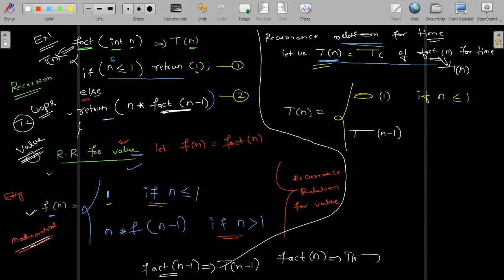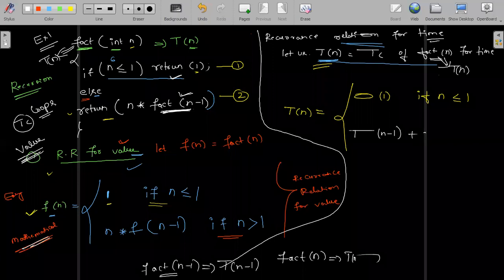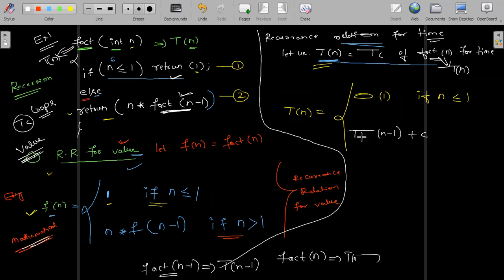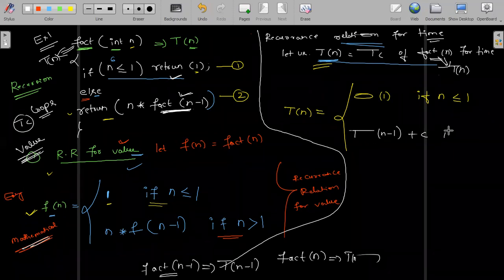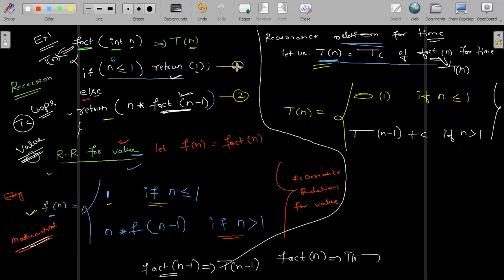Do you have any loop here? For loop? No. Any while loop here? No. Any for loop? No. When there is no loop, it's a constant. When you get t of n minus 1, if n is greater than 1, this we call the recurrence relation for time. Understand? Anybody have doubts how we got big O of 1? Nothing but it's a constant. That is the reason why we are getting big O of 1 here.